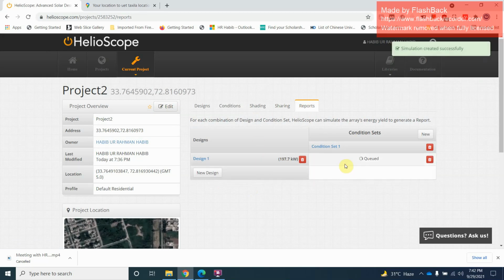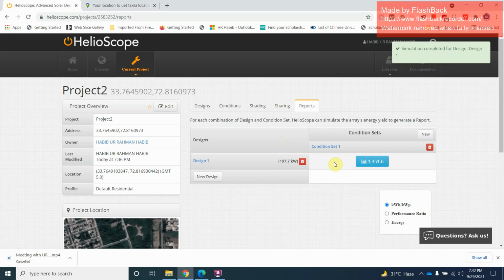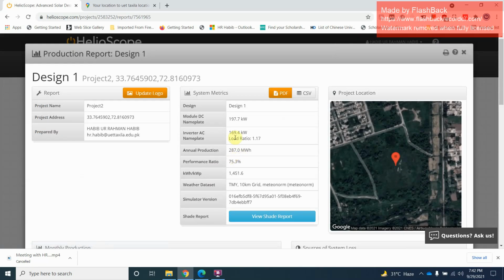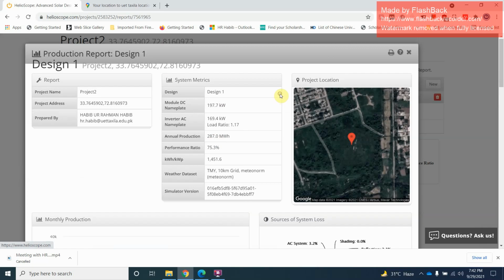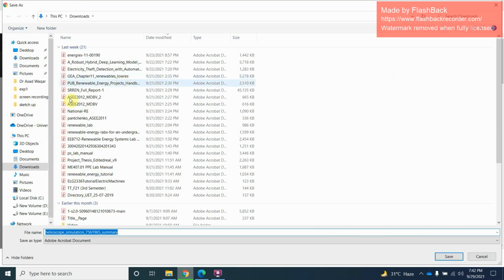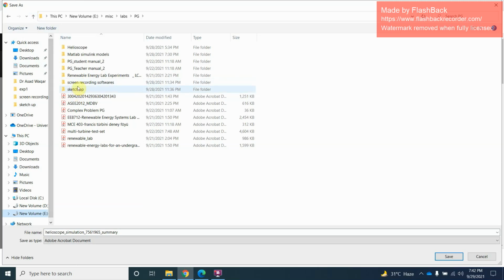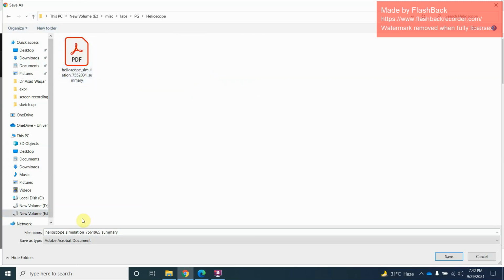For that you will just click on Simulate, and the report will be ready. The report is just generating. Now you can click here, hit here, and you can create the PDF, for example. So when you create the PDF, you can just save this PDF, standard PDF. I just saved one earlier.